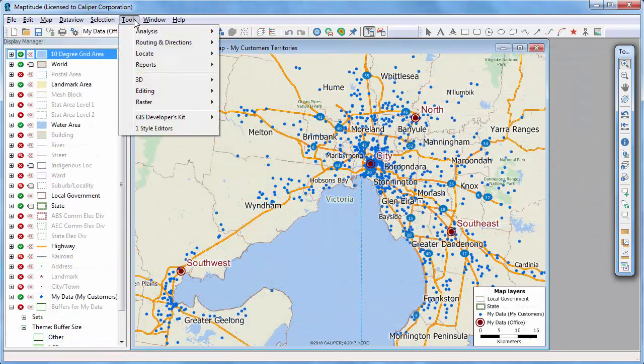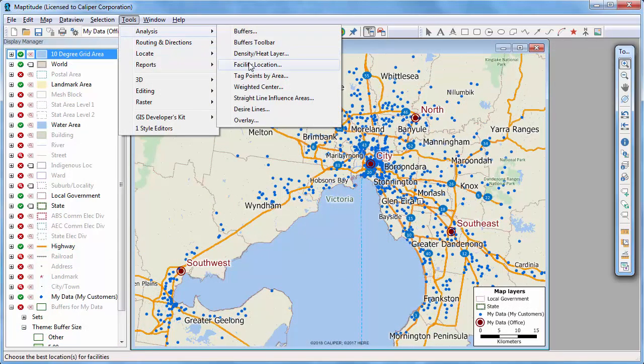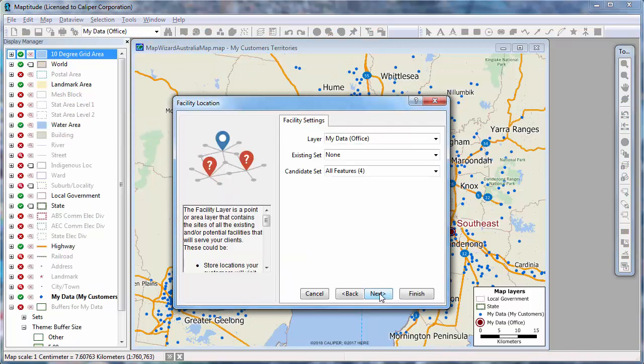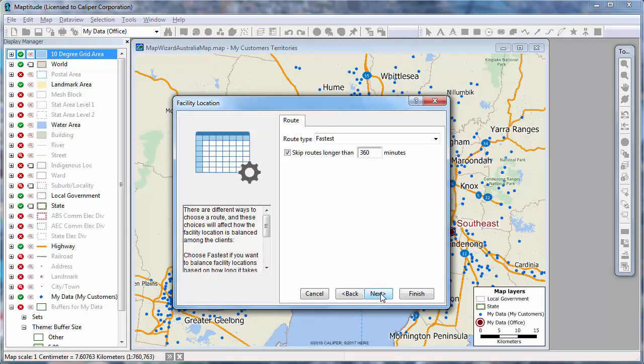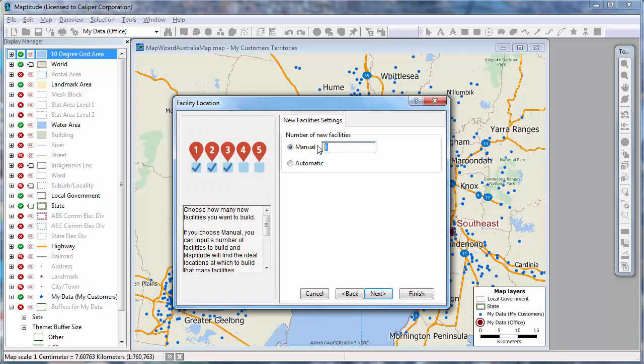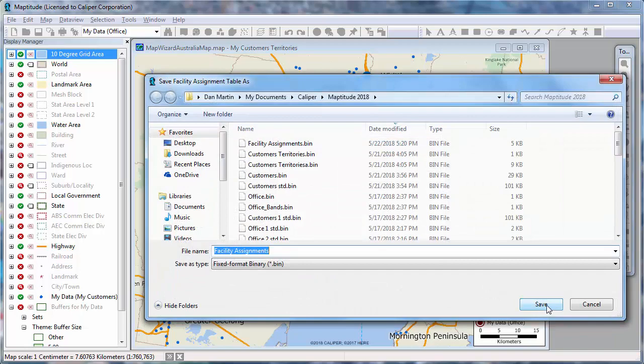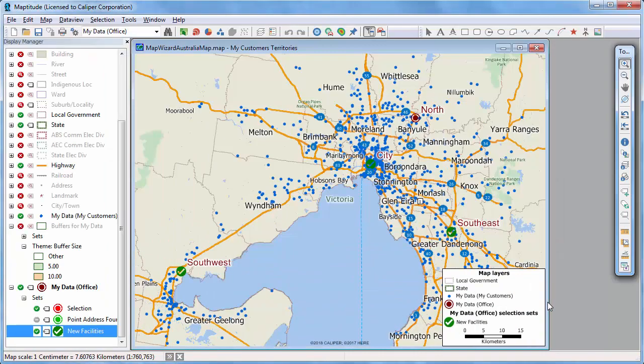Maptitude also has a facility location tool. For example, let's say that the office locations on this map are where I am considering opening offices to serve the customers. I know that I want to open 3 offices from the 4 locations, and I want to weight the locations to serve customers with higher sales. Maptitude can determine which 3 will provide the best level of service based on my needs. In this case, the 3 offices shown with green checks will provide the best level of service.